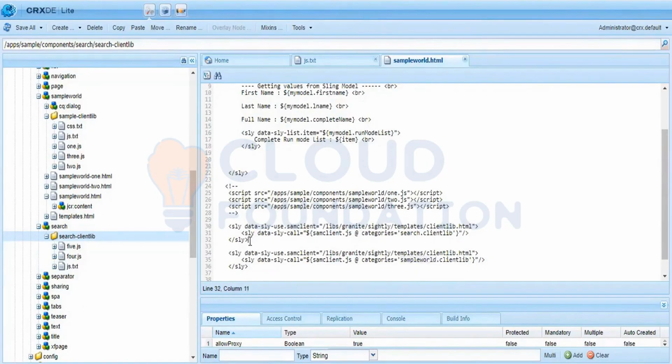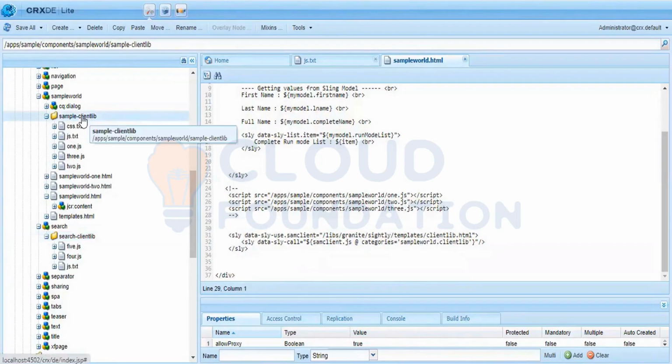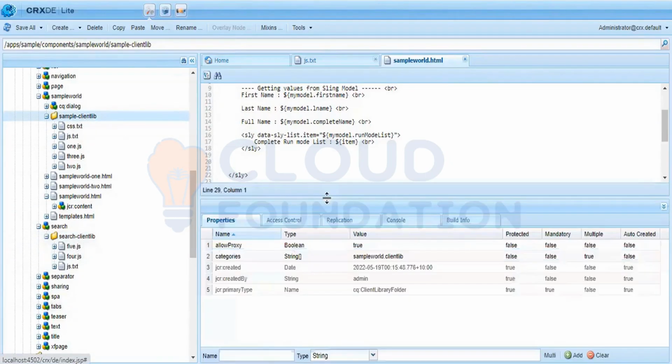But why write the code when AEM provides a simple property? If this is the client library and it needs to have the code of these JS files or of this other client library as well, what we can do is use the property embed, a string array, and then the name of this client library. It's not search hyphen, it's search dot, so I will go over here and write search.clientlib.